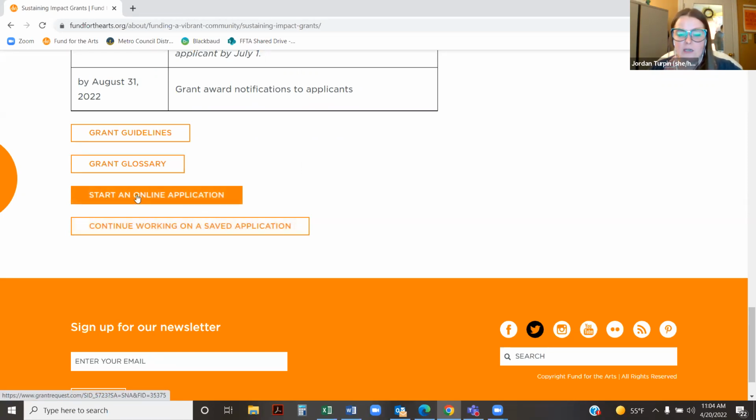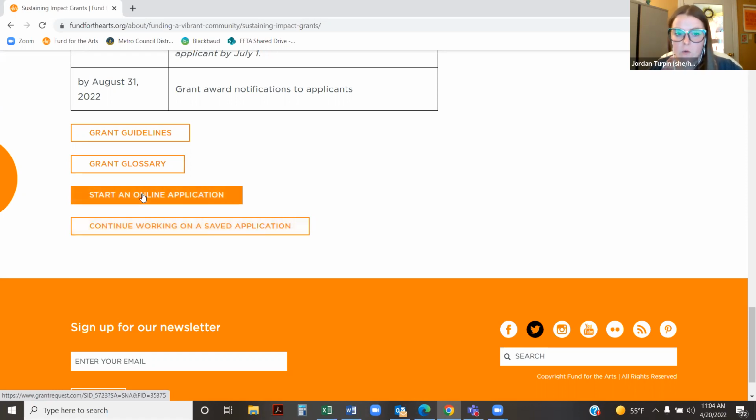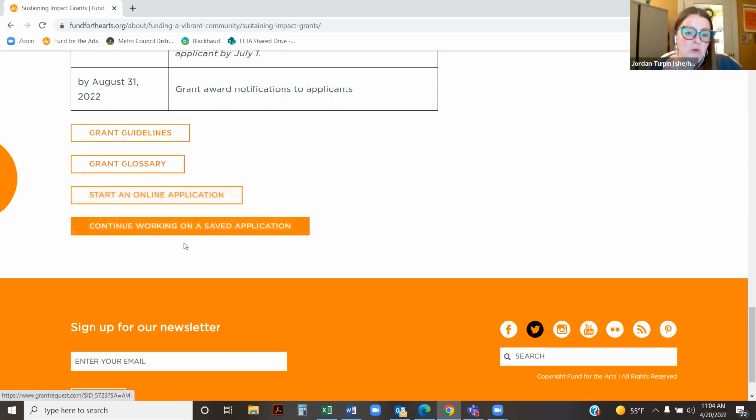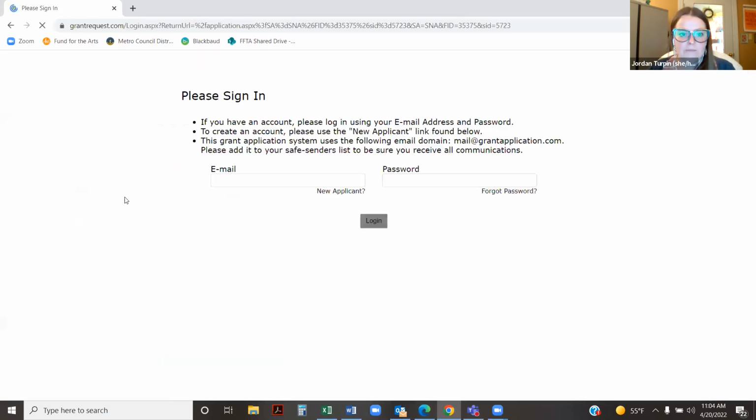You want to click this button if you are just starting your application for the very first time. Continue working on a saved application is what you want to click on if you have started an application or just opened one. Sometimes when you just open the application, it'll go to your saved files in your grant portal, so you don't even have to put in any information. It just tucks it away there. So when you come back, if you know you've opened it, you want to click on continue working on a saved application. I'm going to click on start a new application.